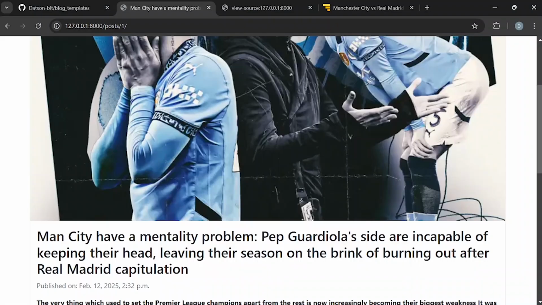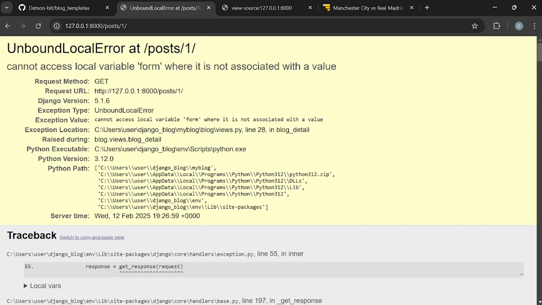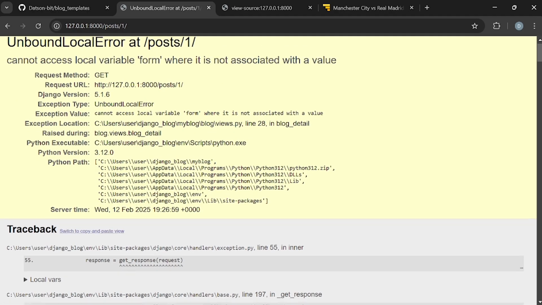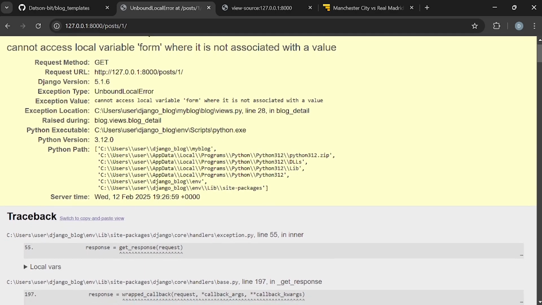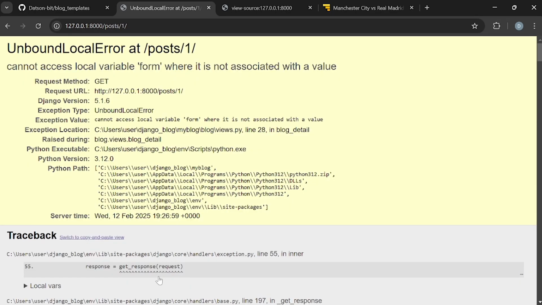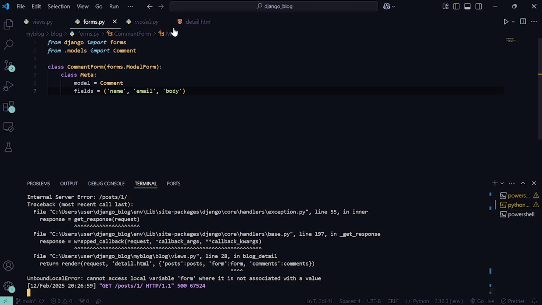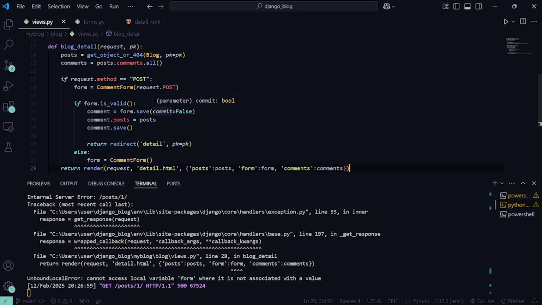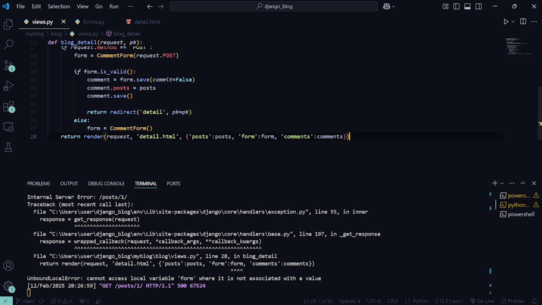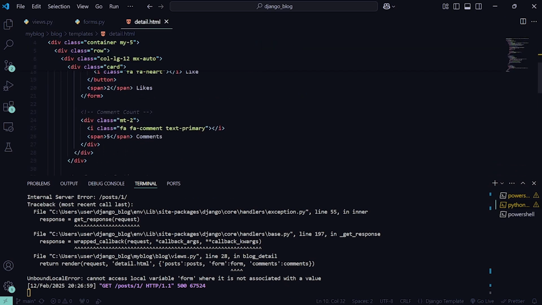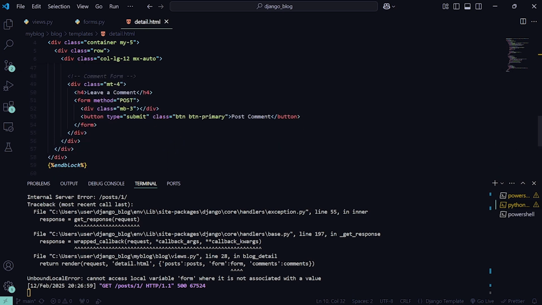So if you go to your browser and you refresh, although okay, cannot access local variable, form is not associated with a value. But let's go to our code in this detail.html. I'm going to close this one first. So views.py, I think everything is still working well. So let's see our details.html. Where is the form actually? So this is the comment form here.